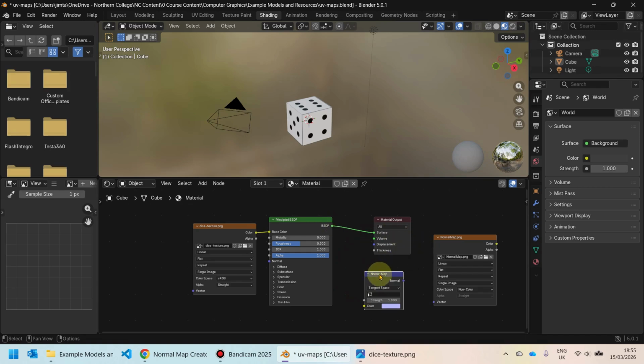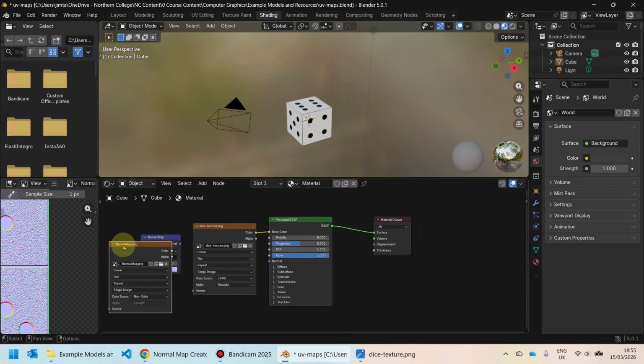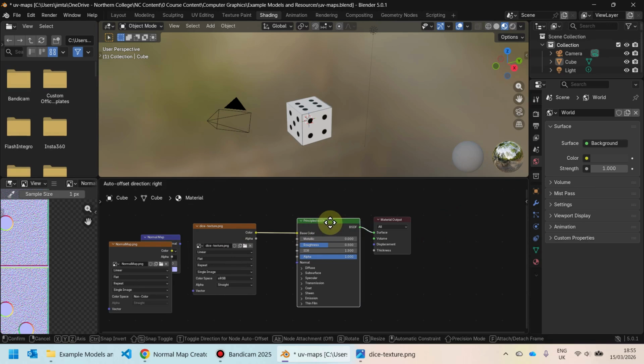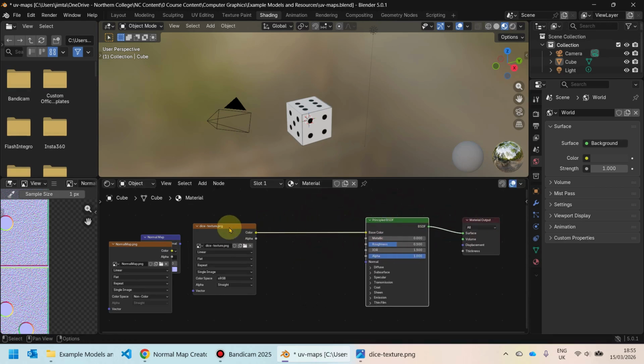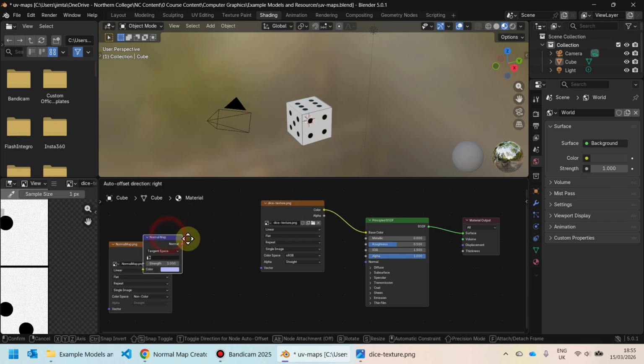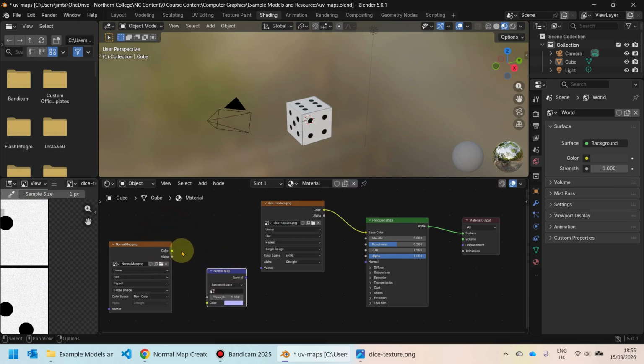And I'm going to drag these over here. And I'm going to drag these other connected boxes over here. And this line here where it says colour, I'm going to drag that over to colour there. I'm going to click on normal. I'm going to drag that into where this principled BSDF is, and I'm going to let go.